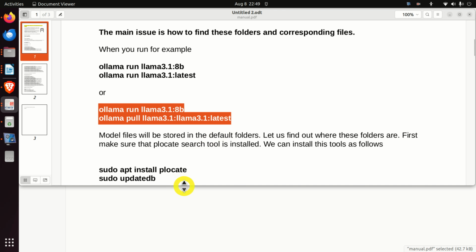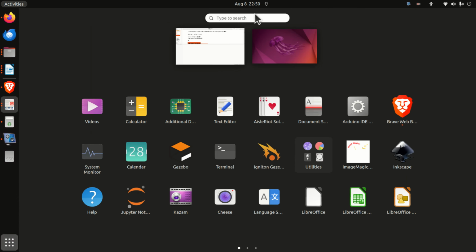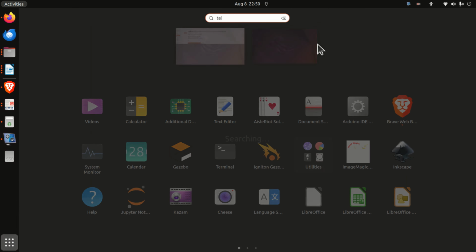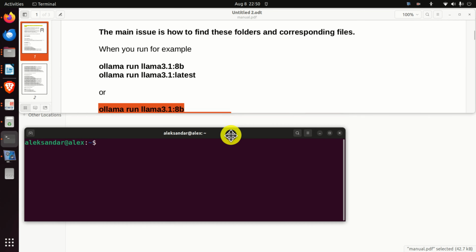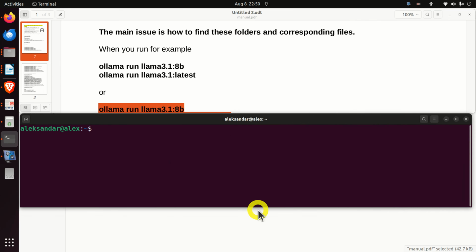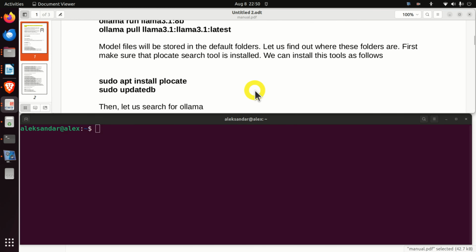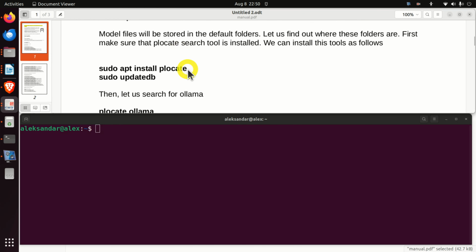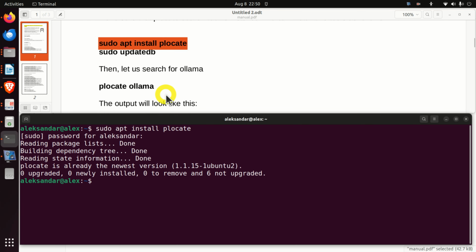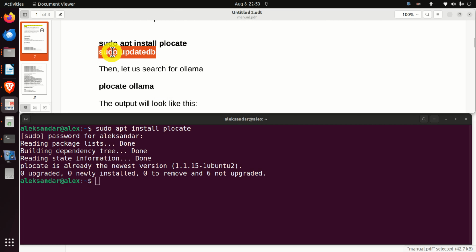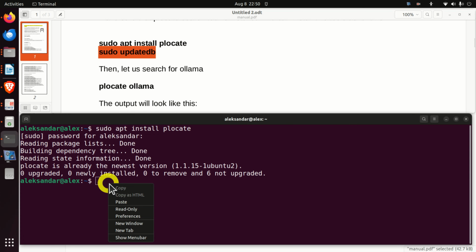First of all, let's open a terminal. Click here and search for terminal. Okay, over here, I'm going to resize the terminal so that you can see what I'm typing. The first step is to install this very useful tool for searching files. First run this, enter your password, and after that, run this to update the database of this tool.